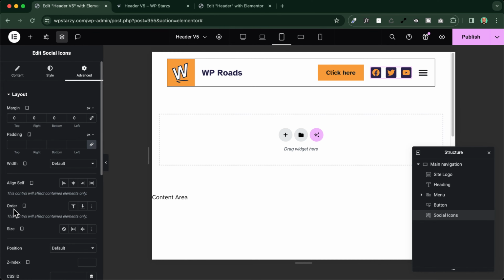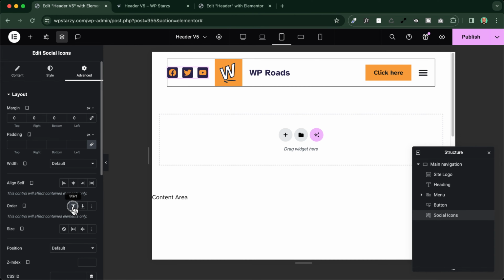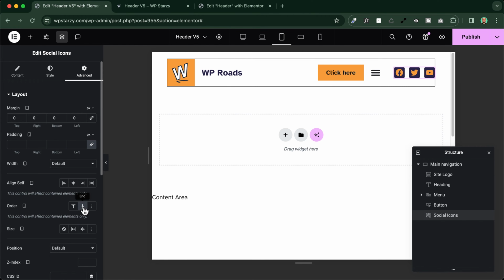Now, if I try to use the order settings right here, I can choose the start, but it's not what I want. I can choose the end, but that's not what I want either. But I can also choose the custom, which is exactly what I want right now. I go to the custom order and apply a number. In my case, I want this item to appear in the third position. Okay, so I leave the number 3.